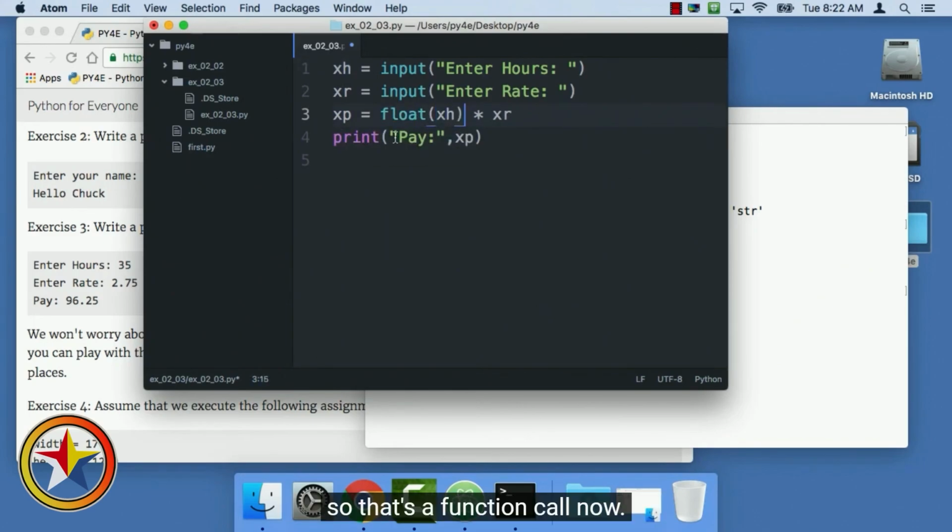So we can convert this using a float. That's a function call now. We're passing the string xh in, and the value we get back is the floating point version of that. And then we call float for this as well. And so now I'll save that.